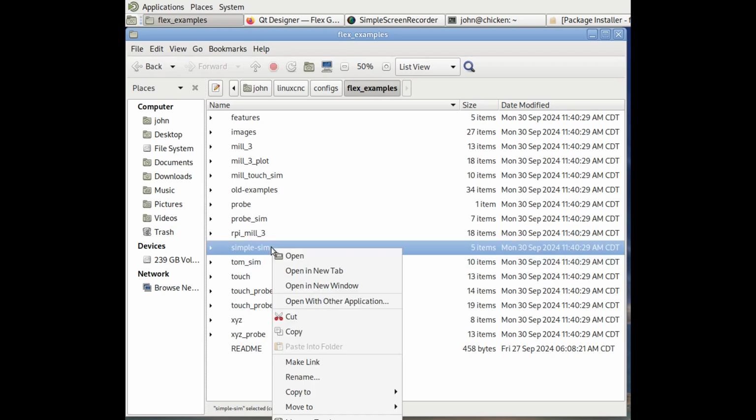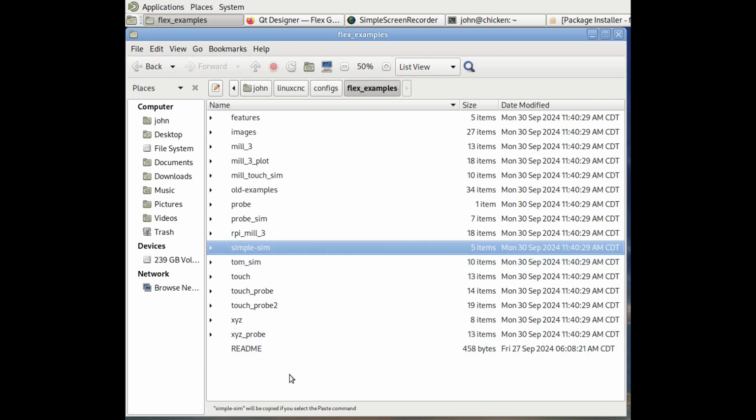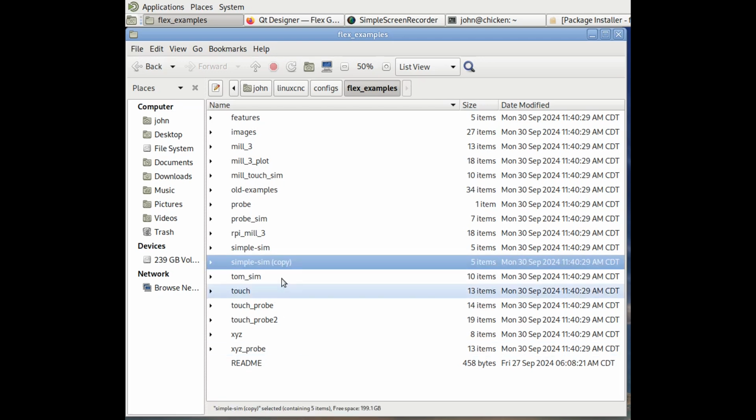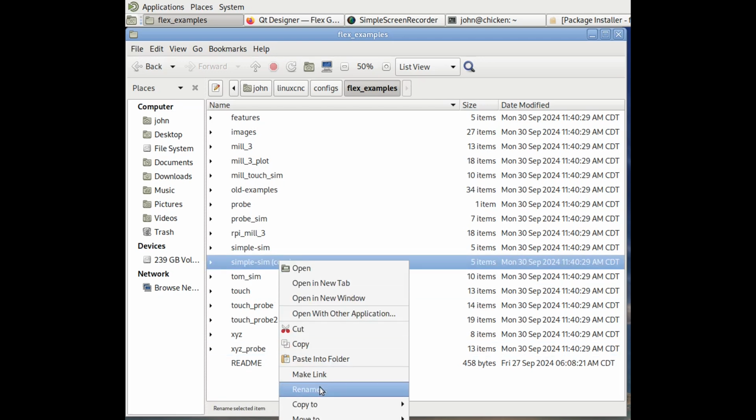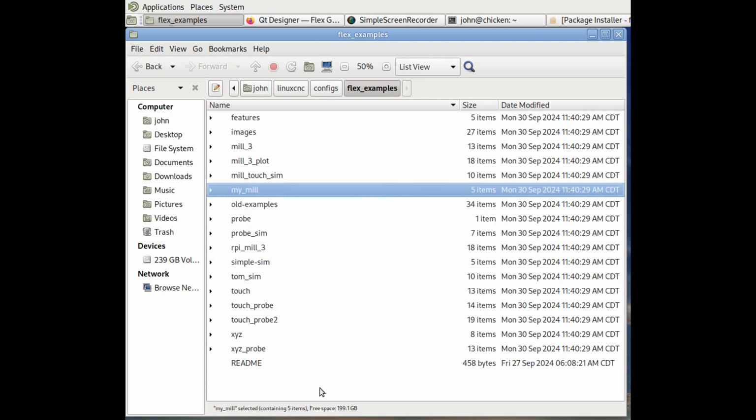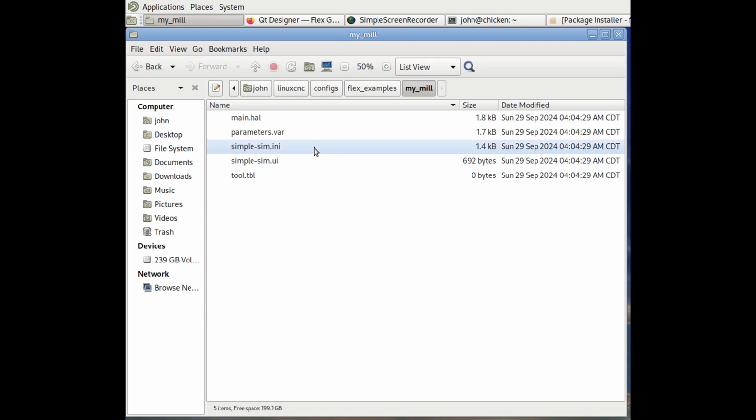Right click, copy, get down here, right click, and paste. It's going to create a copy. We're going to right click and then rename it. I'm going to name it My Mill. Now I'm going to open that up, change the names of the INI file.